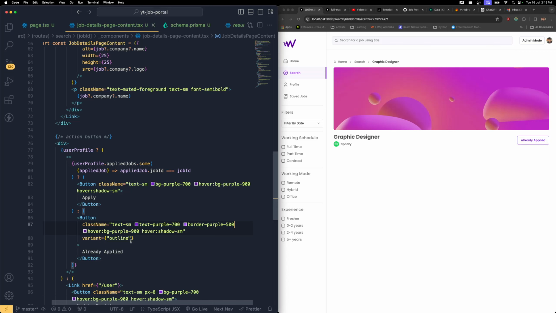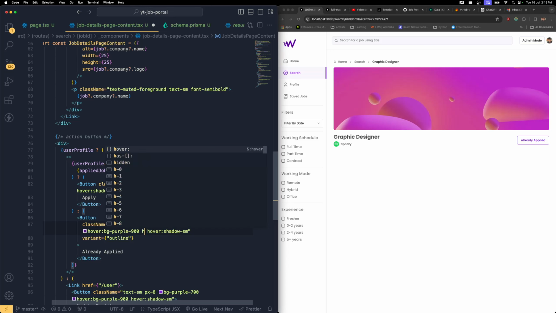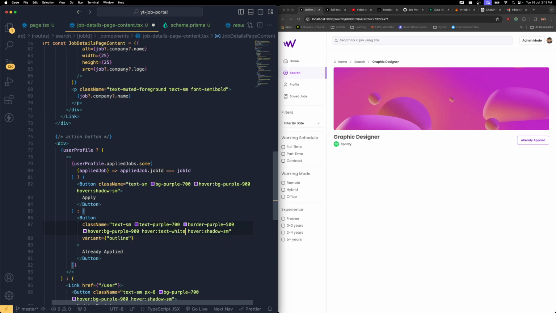And on hover, the text should be white, something like this. Okay, and let me change this condition back. If not user profile, in that situation this is how it should look. Perfect. Now we have this applied button. Okay, so later we'll worry about these options and everything.